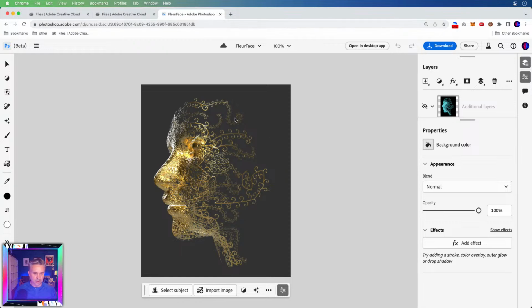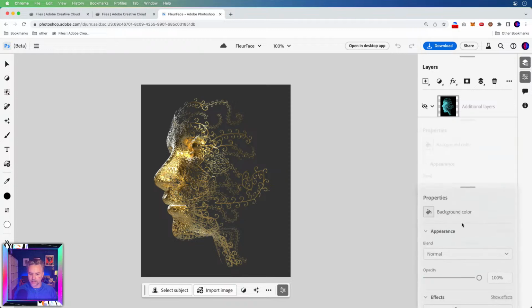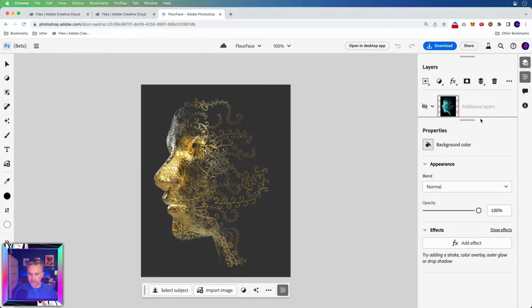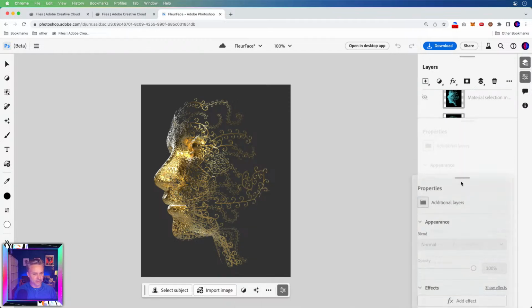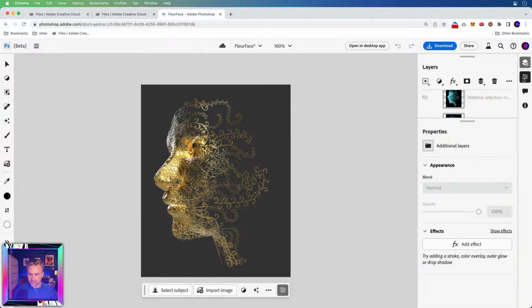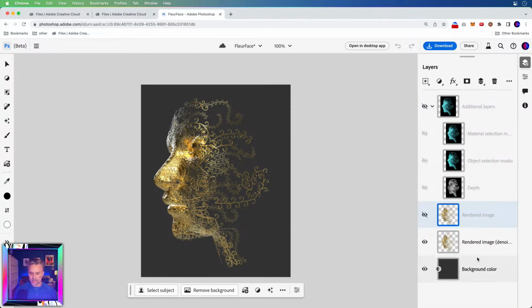There we go. Cool. Here's this image. We'll take a look right here. If I can just grab this properties panel. Here's that background with that background color. We can add a new layer, throw a different color in there if we want to.